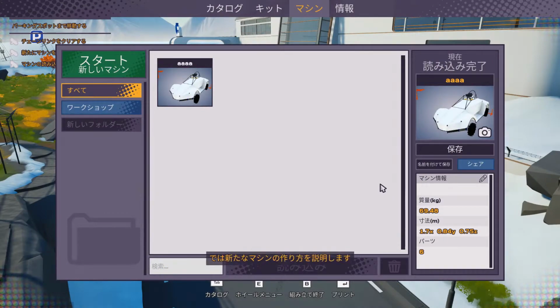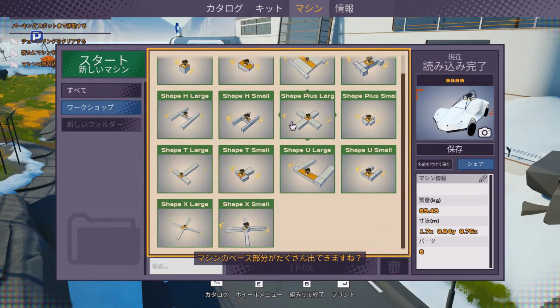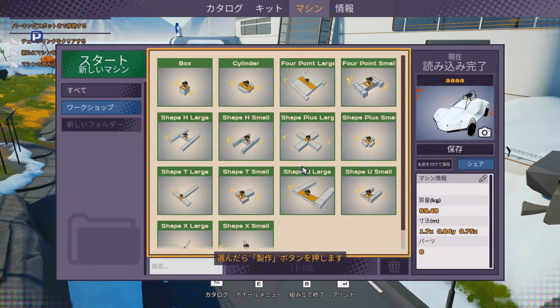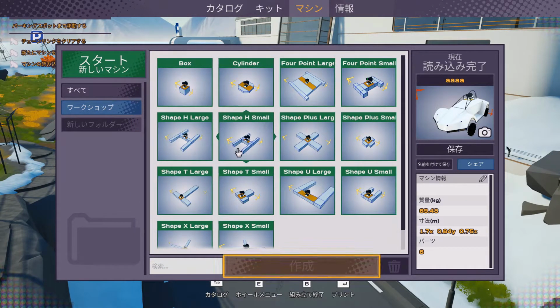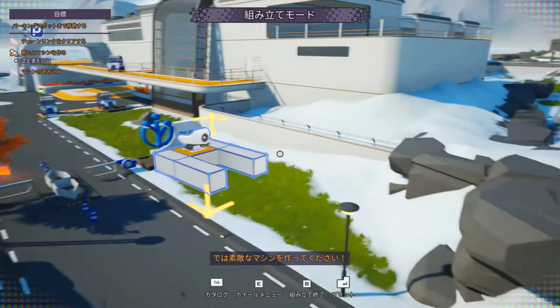Now I'll show you how to start a new bot, if you want to build something from scratch. It's simple, just press the Start New Bot button. As you can see here, there are a bunch of different bases to start off from. Just pick the one that best suits your needs. Then hit the Create button. Now build something cool.